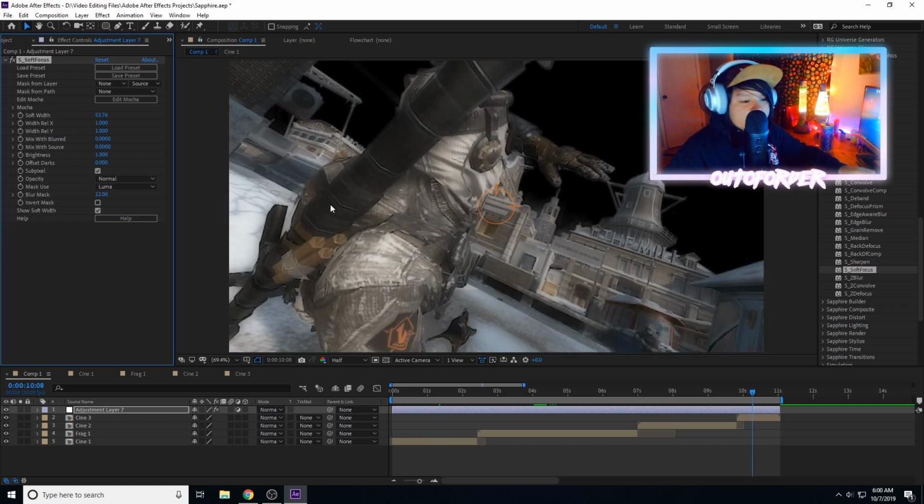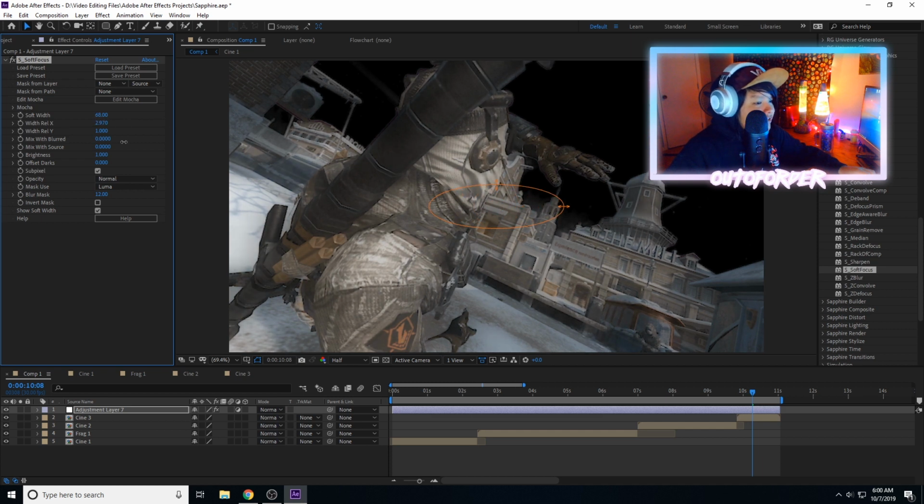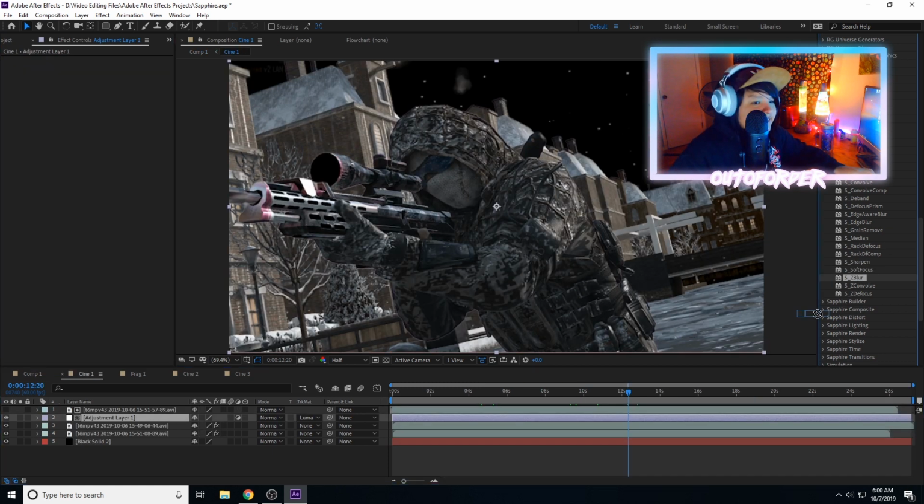Next effect is S soft focus. This effect basically is exactly what the name suggests. It kind of softens your clips and allows you to do some cool stuff with it, and you can create some cool blurs with it too. It's pretty nice. The next effect is SZ blur.